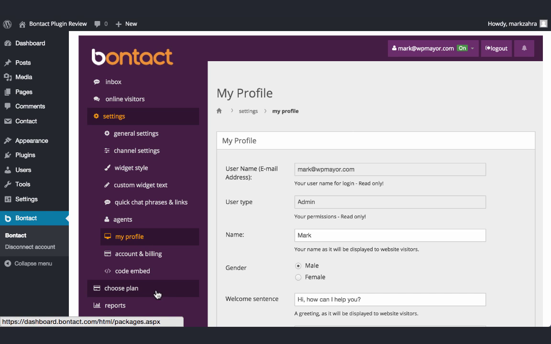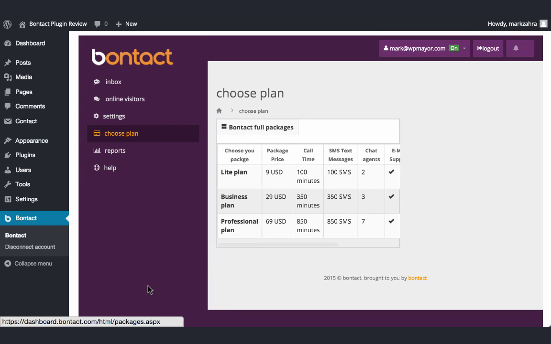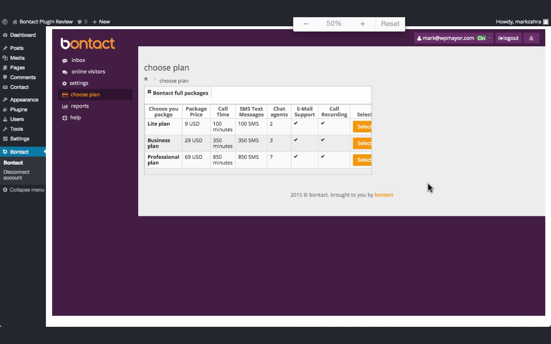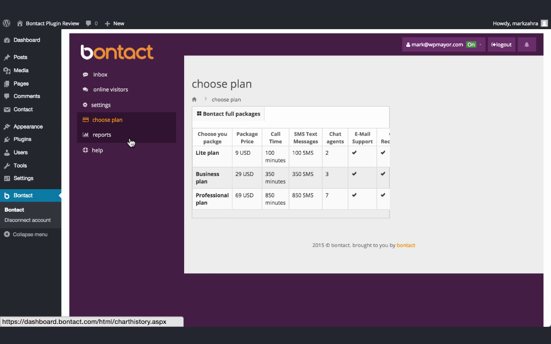There is also a section within the Bontact dashboard where you can choose to upgrade your Bontact plan. As you can see, this is one of the pages where the dashboard doesn't fully respond to the size of the screen. However, zooming out should bring in all the options. And you can choose to upgrade to the Lite plan, Business plan or Professional plan, which are all paid packages.